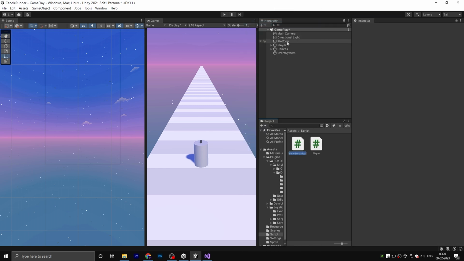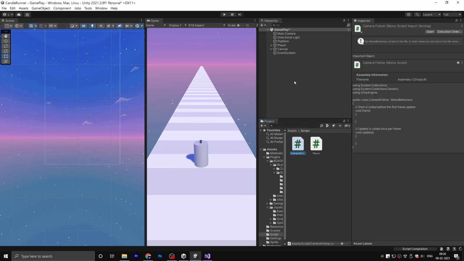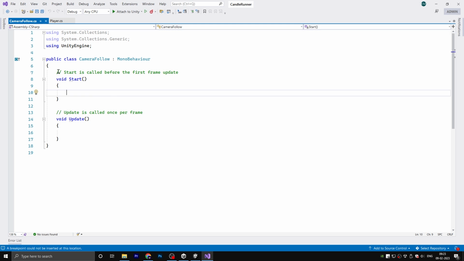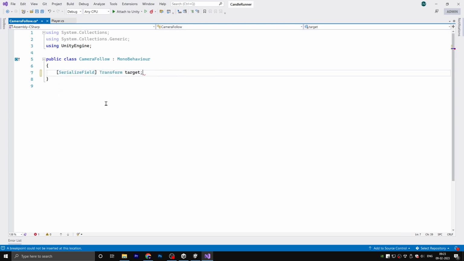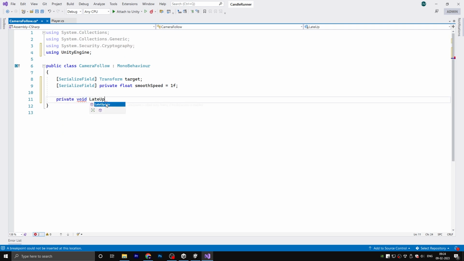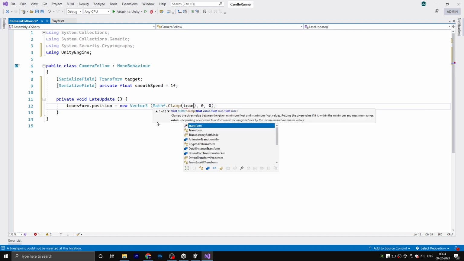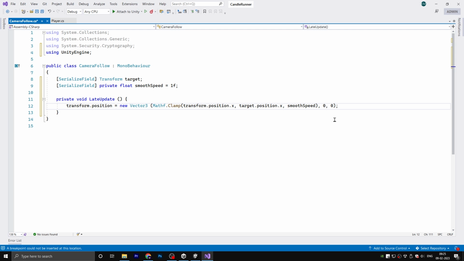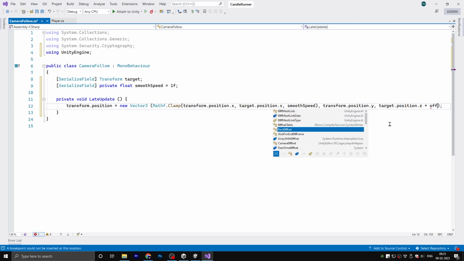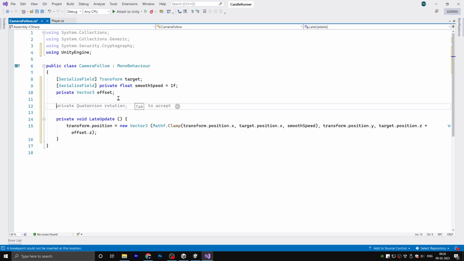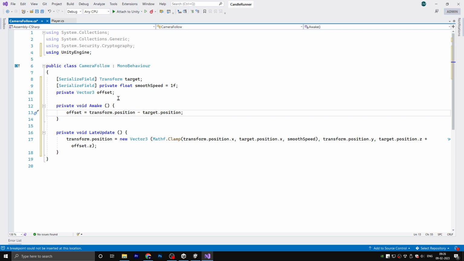Now, let's create a camera follow script. And open it up. Here we need a transform target and a float smooth speed. Add an inbuilt function called LateUpdate. Write transform.position is equal to new Vector3 Mathf.Lerp transform.position.x, target.position.x and smooth speed, transform.position.y and target.position.z plus offset z. Create a Vector3 variable called offset. Under the awake method, set offset to transform.position minus target.position.